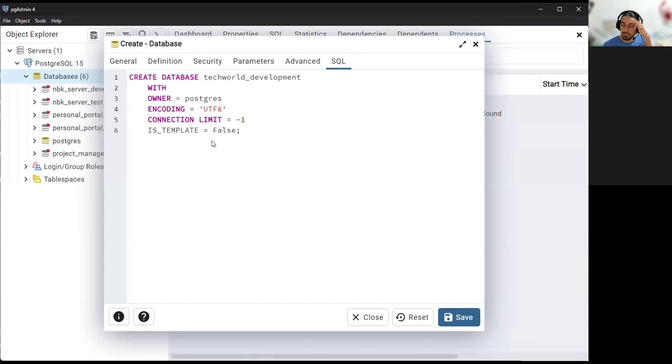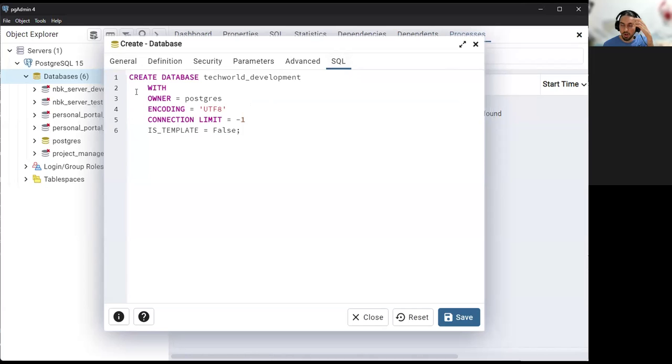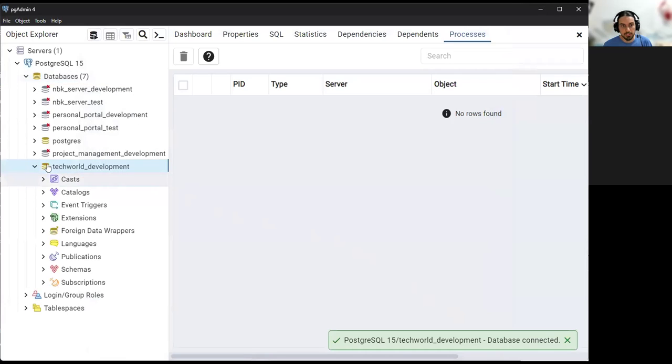So pgAdmin is really nice because we can select everything graphically, but actually it all boils down to this command here. So it's going to create database, tech role development with all this stuff. Owner, Postgres, encoding UTF-8, all these defaults are fine for me. So once you're satisfied with that, you can click save. And that should create the database here.